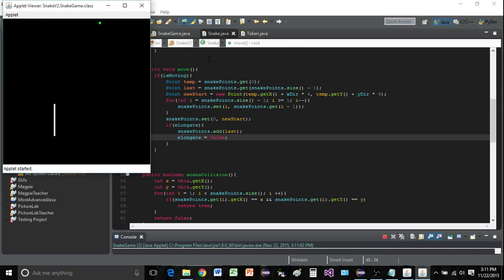Yep, looks good. If you hit it straight on, you should see the rectangle being added on. Yep, there we go. Alright, we're almost finished. The last thing that we need to do is just record the score, meaning that when I hit a wall or hit myself, then it should show the score and how many tokens I've collected.